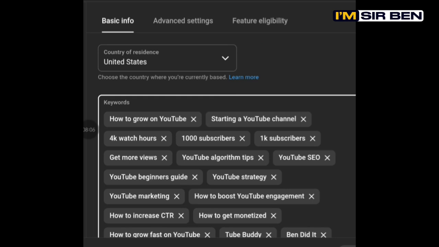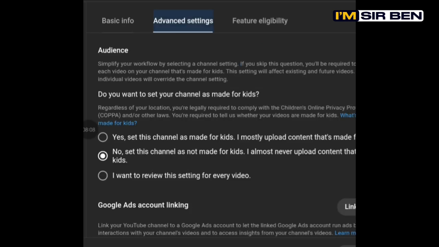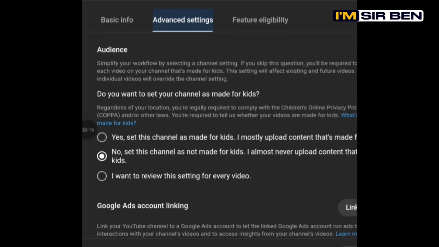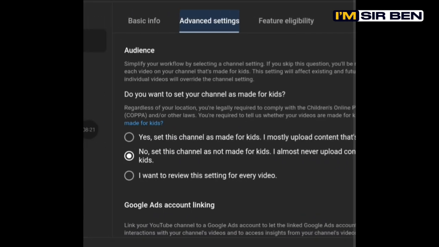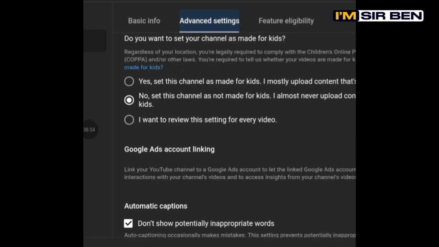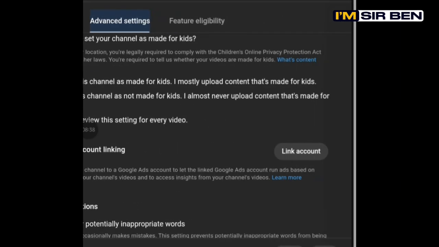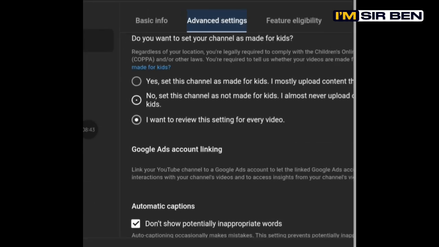Now let's go to advanced settings. Okay, here too are the advanced settings. So there's one question here: do you want to set your channel as made for kids? Made for kids channels are those who produce kids videos and kids stuff. So since yours is not something like that, you come to no, this channel is not made for kids. I almost never upload content that's made for kids.